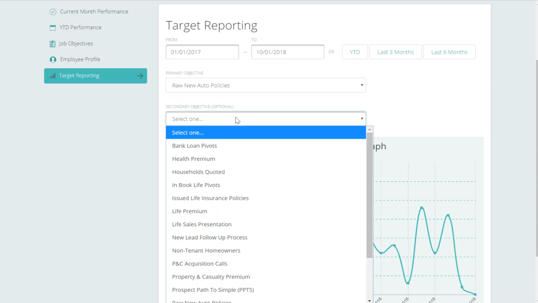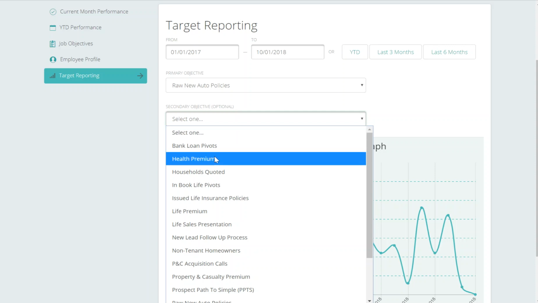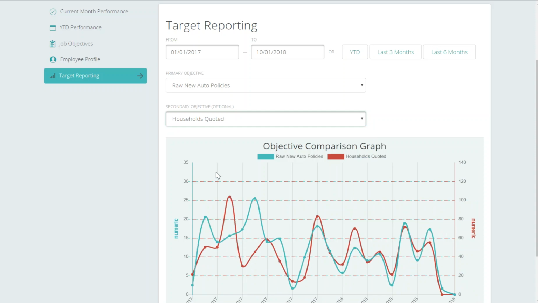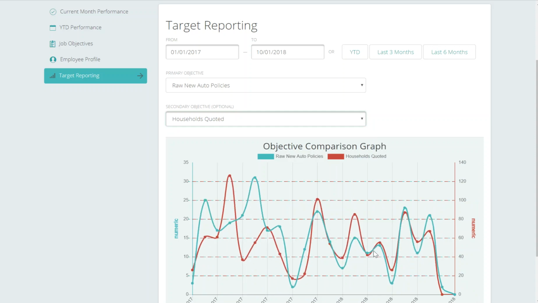do you any good. So in this case, I am a big believer that the more households you quote, the more auto sales you're going to make, or the more auto policies you're going to sell. So I want to see if this is a true story. I want to see if this is a true fact. Are her auto policy production numbers being impacted by the number of households she's quoting? And so now I'm going to click on households quoted, and it's going to make a comparison to see if this is in fact true.